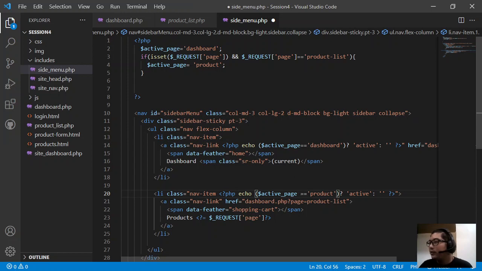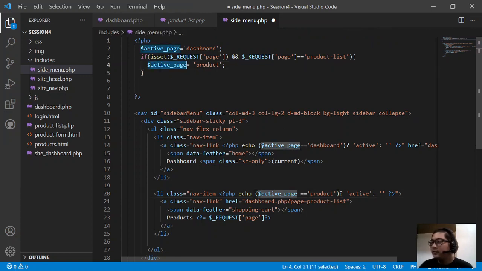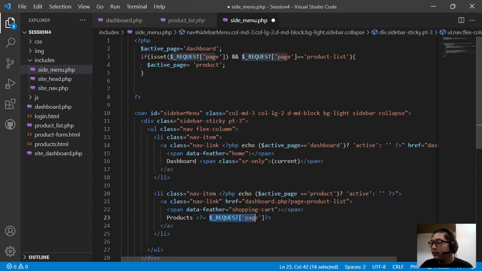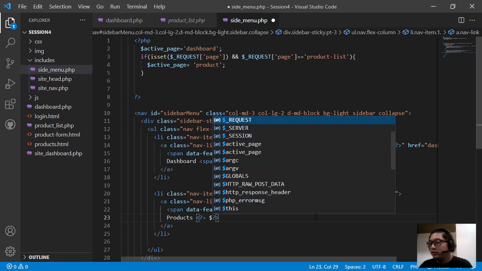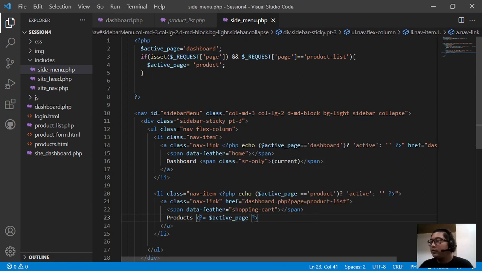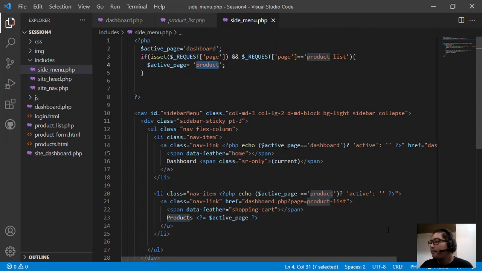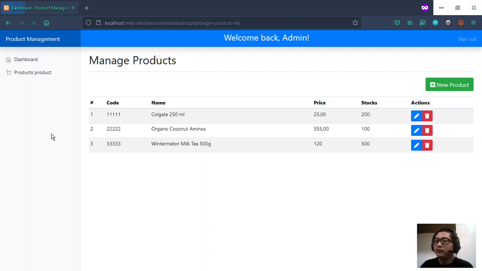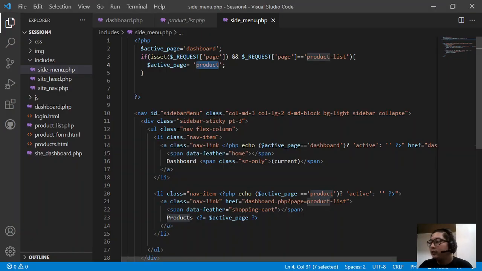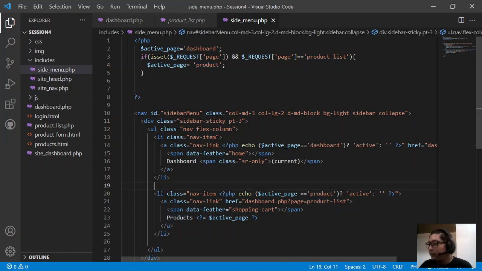Okay. Equals ba siya sa product? Yes. Now, let's try to display the value of active page so that we can determine kung talagang product ang lumalabas. Active page. Sige, let's try. Ano lumabas? Product. Tama man. Product, product.